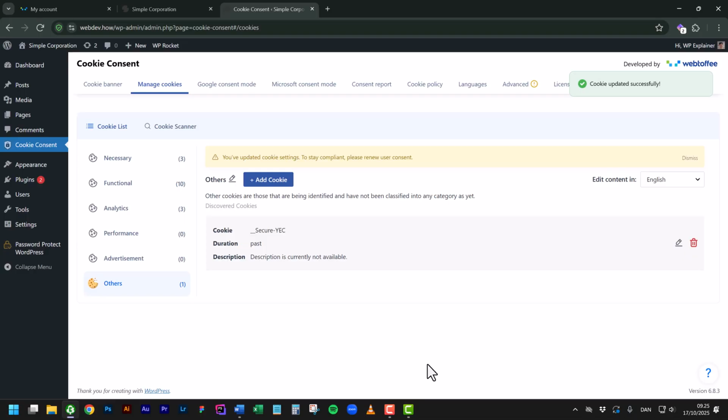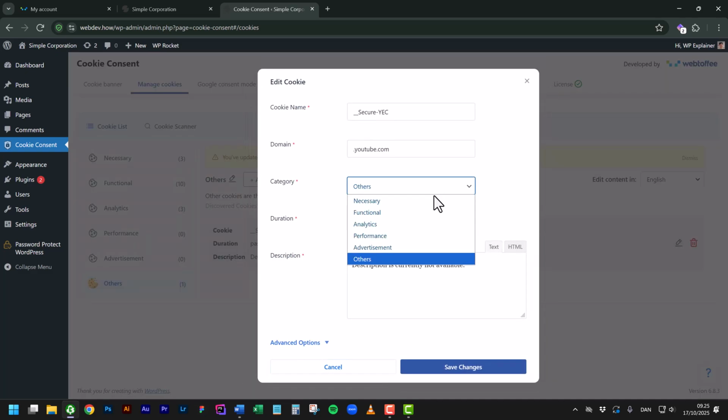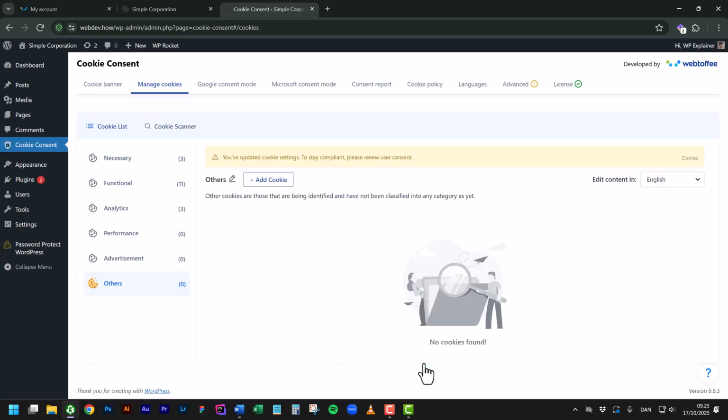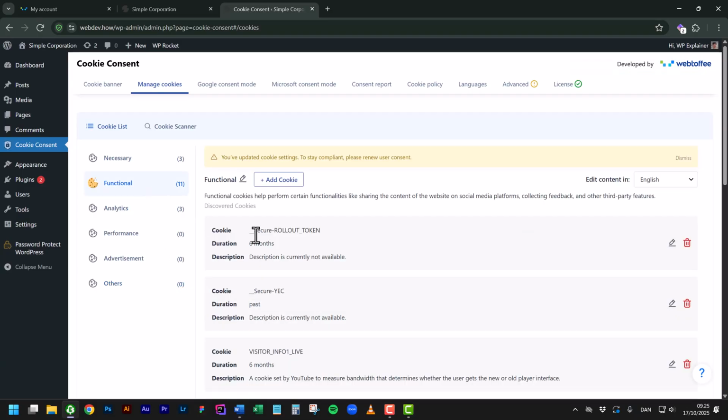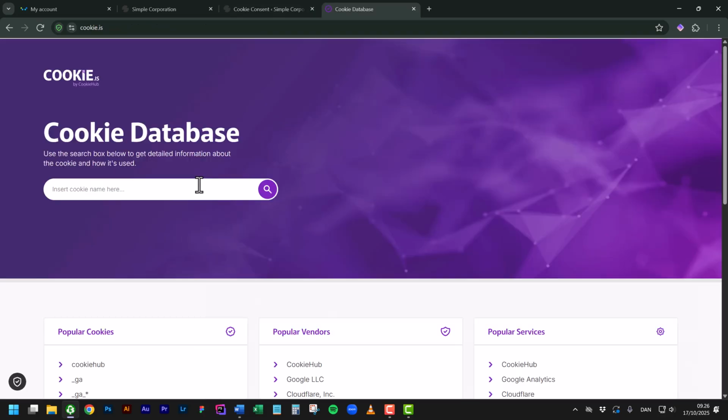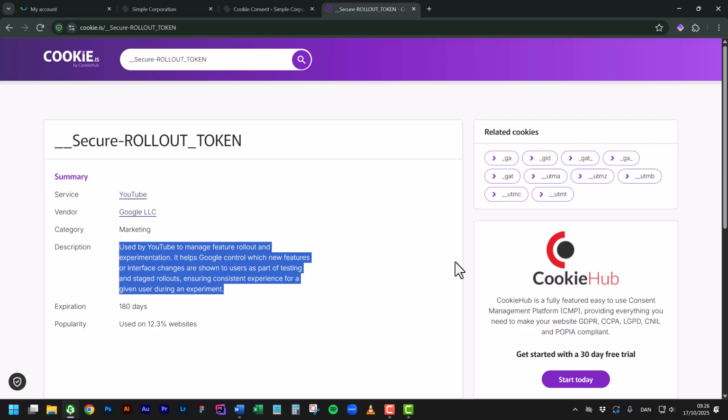Now it's time to assess your cookies and make sure they're properly organized. You can move a cookie to another category quite easily, so feel free to adjust if necessary. Remove any unused categories by clicking the pencil and disabling Show Category on Cookie Banner. Also, if any cookie descriptions are missing, you can typically look it up on cookie.is or ask your favorite AI prompt for help.